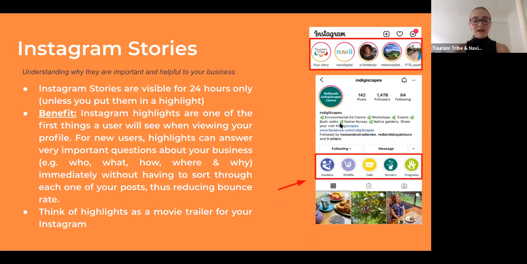So if a new user clicks on your Instagram profile, however they do that, they are able to get a screenshot of what your business is right away without having to scroll down and individually go through each one of your posts. So that way it reduces the bounce rate. If they're able to see what you do straight away and they connect with you, and you answer one of their many needs and wants, the likelihood of them staying, engaging with your profile, and following you is increased.